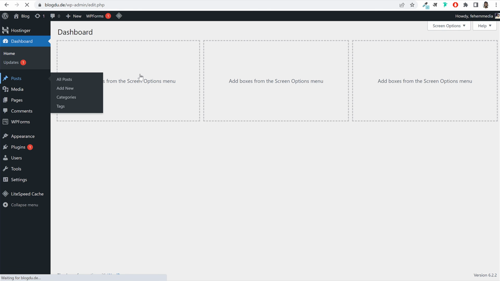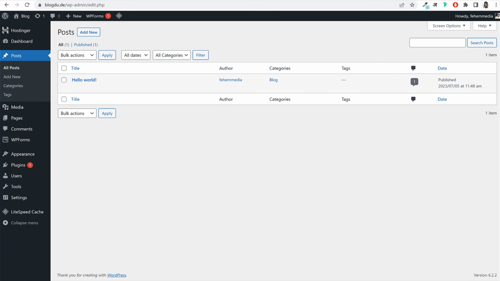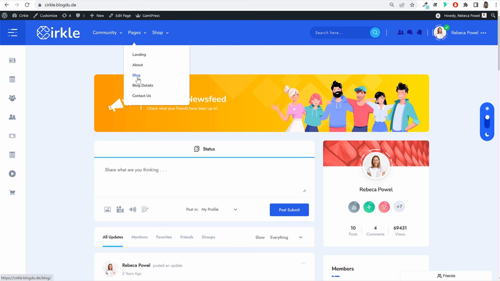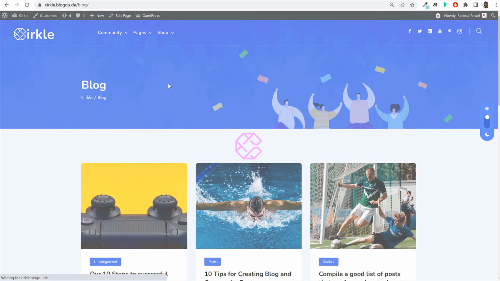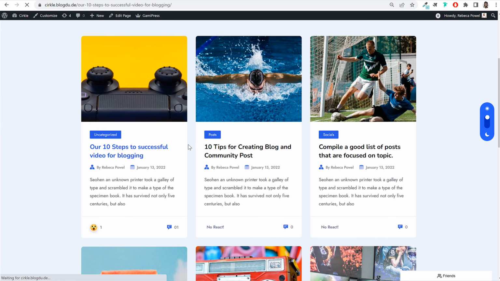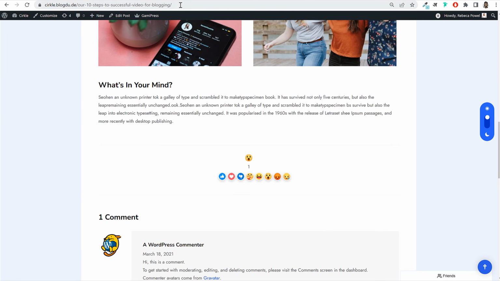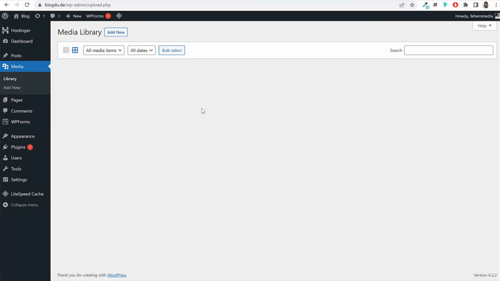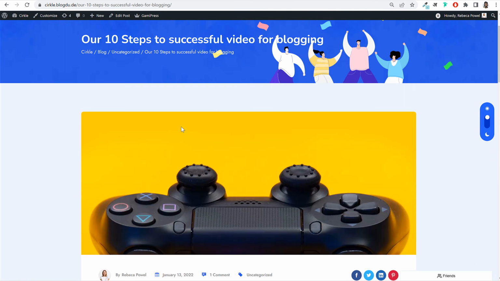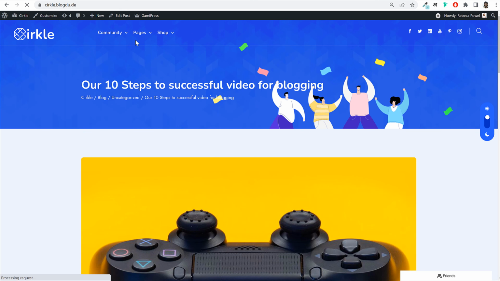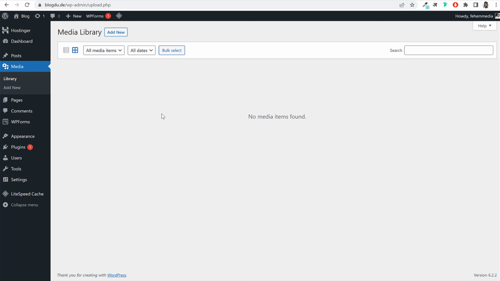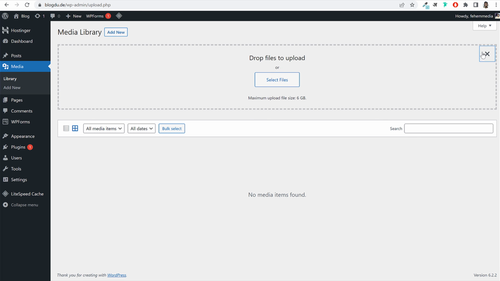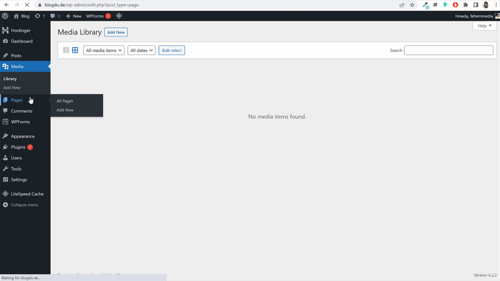We have the posts option. Now the posts option will be used to create different blog posts. So here we have the blog page, and in this blog page we have different blog posts. These are different blog posts that we'll be creating later on in the video using this posts option. Then we have the media option. Now whatever media files, images, videos, whatever media files you have on your website, all these media files will be available over here. If you want, you can manage them from here. If you want to add new media files, you can click on add new, and you can upload your new media files over here.